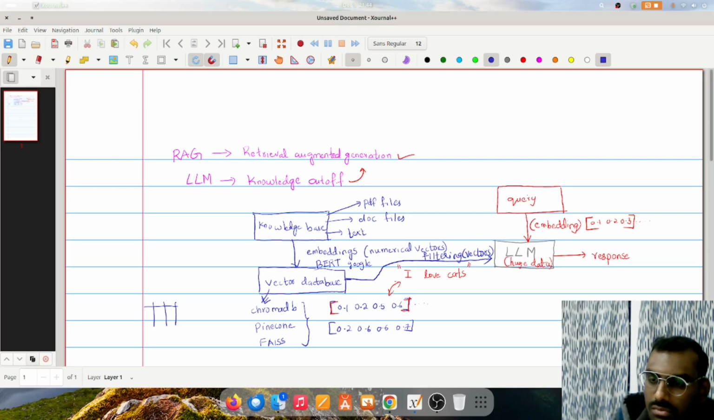That means if some user is asking a question about a PDF file, like there is a book, a PDF file, and he asks some question about this book. So in this process, this pipeline will filter the vectors that are relevant to the question. Relevant vectors are filtered and given as input to this LLM.